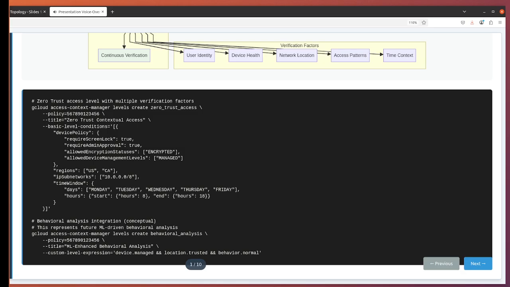If a user suddenly starts accessing resources they've never accessed before, from a location they've never used, at an unusual time, the system can require additional verification or block access entirely.